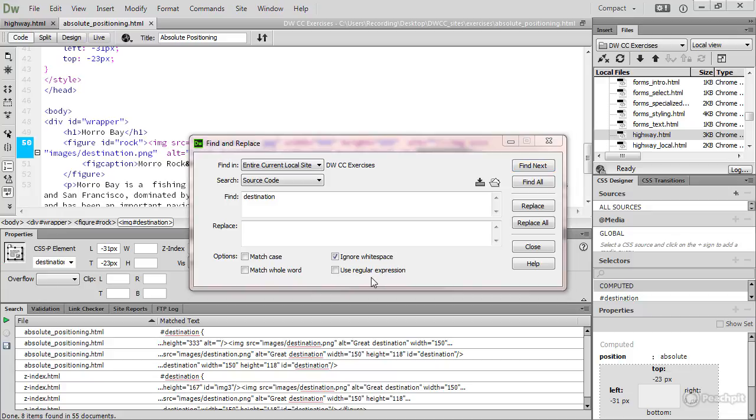Because the Find and Replace dialog box has so many options, it can take some time to learn how to use it, but it's well worth exploring and experimenting with.